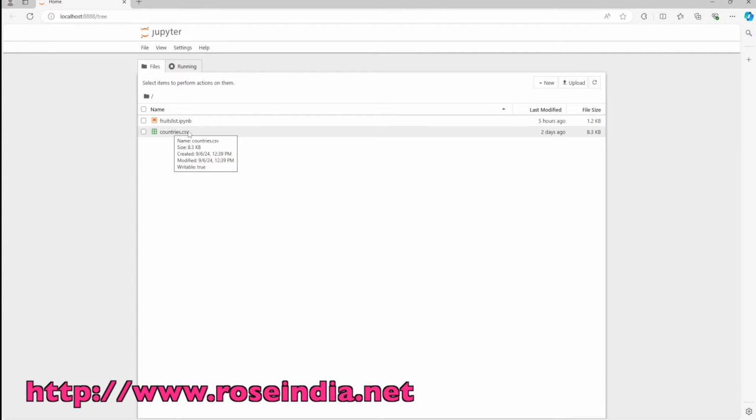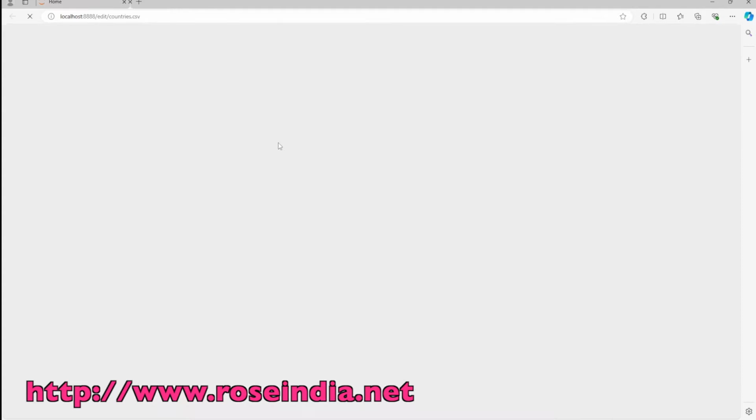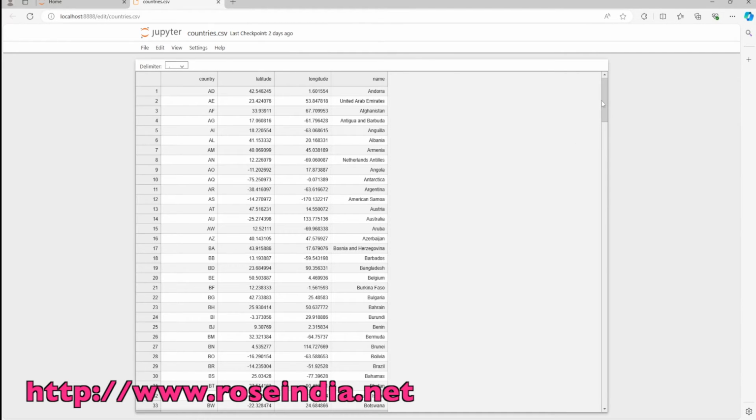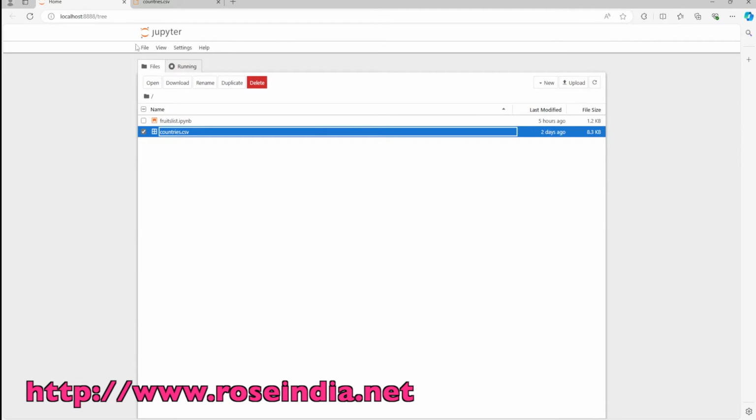So, in this directory, I have a file called context.csv, and the content of this file is this. So, I am going to read this CSV file into Pandas data frame. So, first of all, I need to create a new notebook.